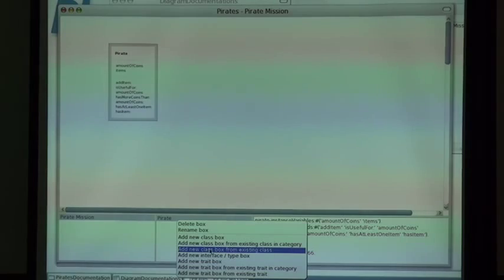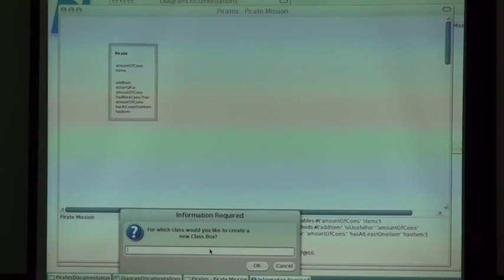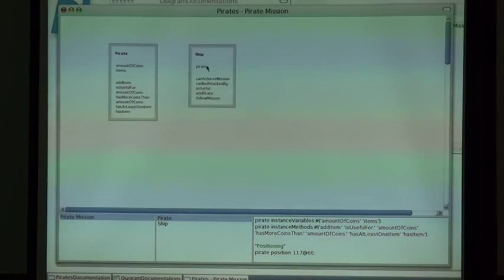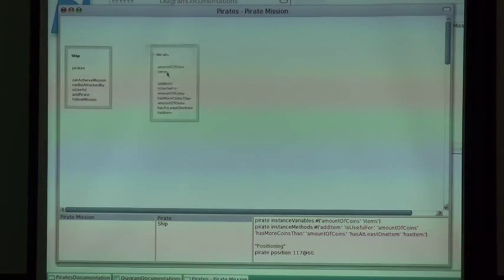So well, I have a Pirate, and now I'm going to add, just as an example, a Ship. Maybe this option is more useful when I want to add to the diagram a class that is not in this category, but it plays a role in what I am trying to communicate in this specific diagram. So I have a Ship. I'm going to put that here.